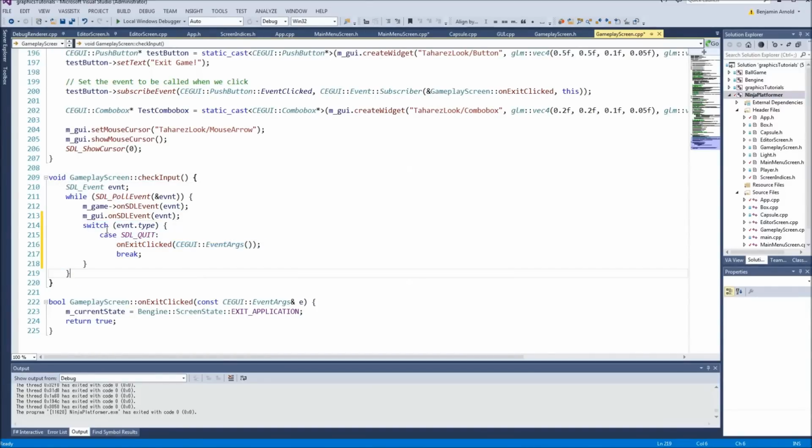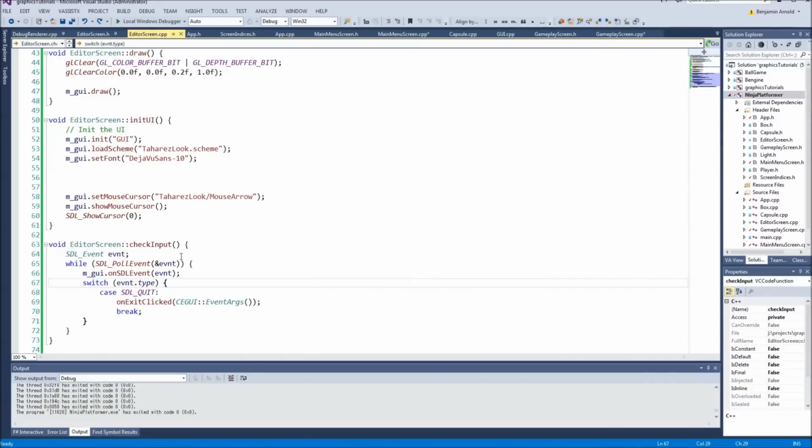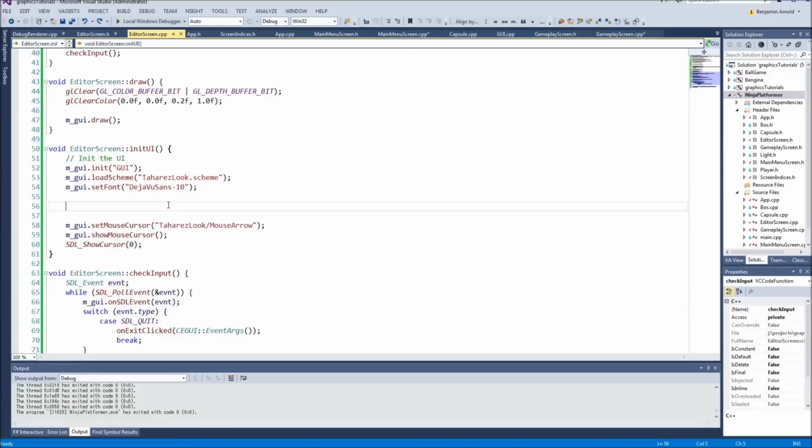And on exit click there. So now we can quit the game with the X button from anywhere, which is pretty nice. I'm not sure why I didn't add that before. Now we have the exit button at the top right. Now let's go ahead and add some other helpful controls.